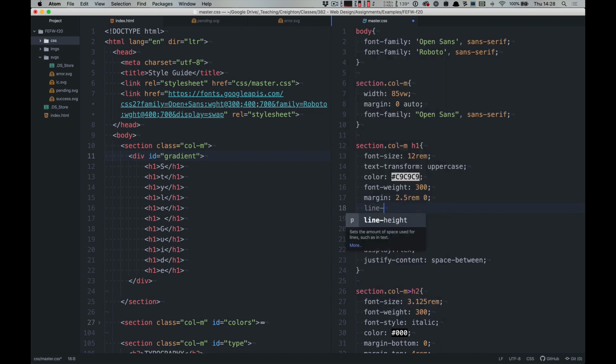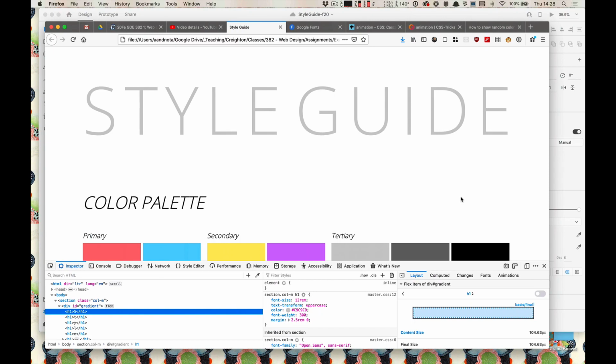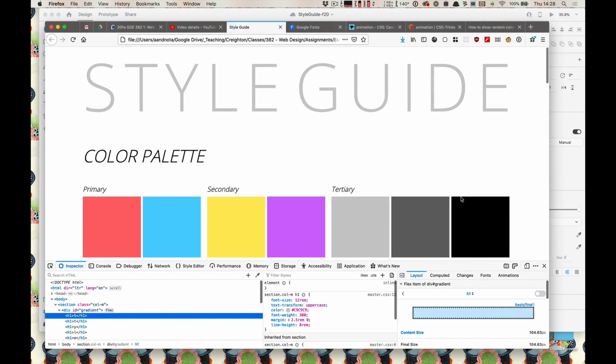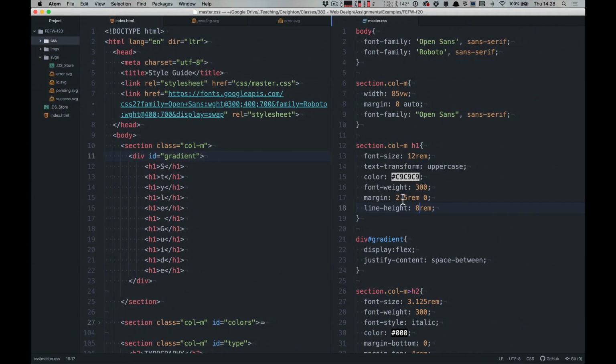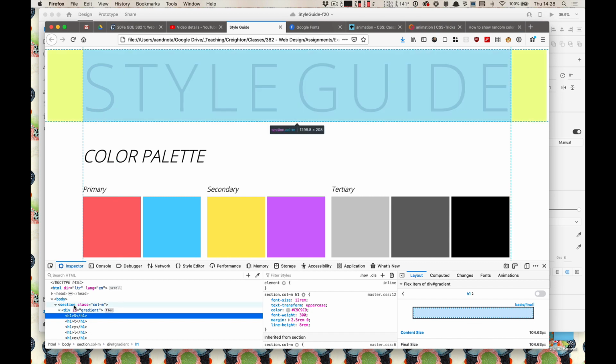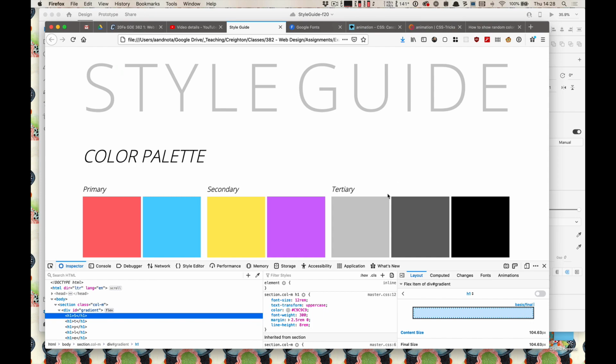Line height. Let's go 5 rem. Just see what that looks like. Yikes. Okay, maybe not. Do we need some? I think it's 2.5 rem of margin. Oh, I mean, that's not bad. A little bit more space.